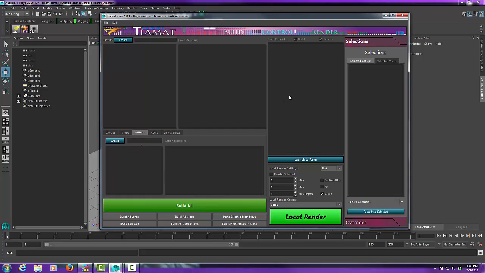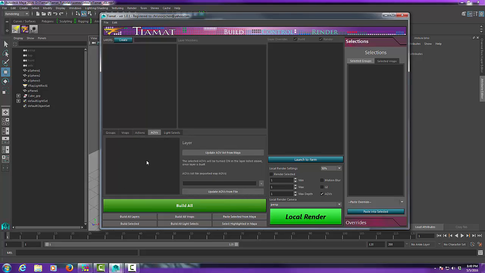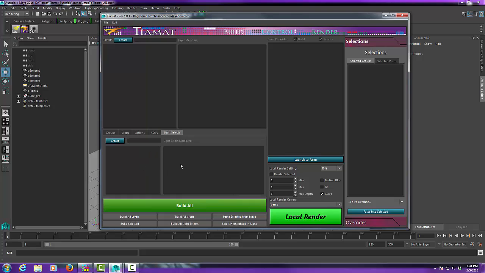Actions are basically sets of overrides. AOVs, this is where you would handle your render elements, as V-Ray calls them, or AOVs, which stands for arbitrary output variable. Basically your different channels. And here you also handle your light selects. So V-Ray handles all these for you.